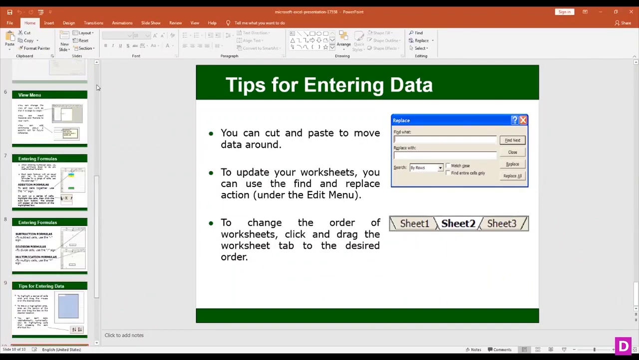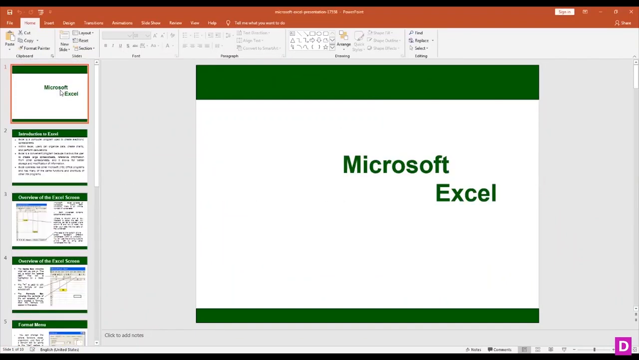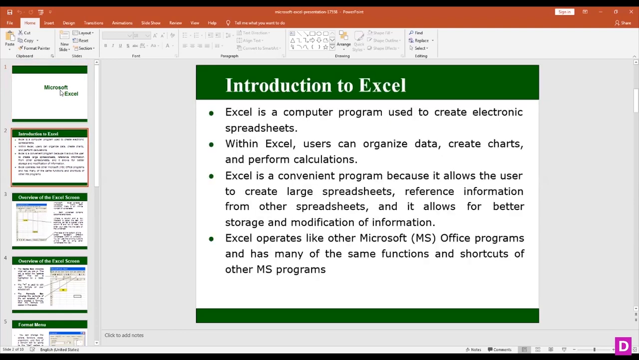We will start from the basic part of Microsoft Excel: what is Microsoft Excel, and why we use it, that is, the uses of Microsoft Excel. First, an introduction to Microsoft Excel. Excel is a computer program used to create electronic spreadsheets. You can create multiple Excel sheets in one workbook.